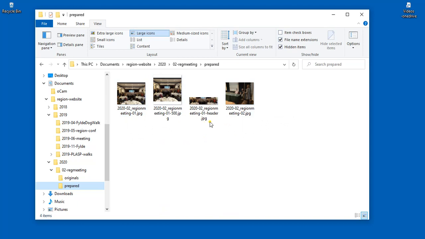Now I've also prepared two more. This one, as you can probably guess, is a long thin one, so that's of a header size, and this one's much smaller. I've included the term 500 in the file name, so I know immediately that that's one that I prepared that's a 500 pixel size, suitable for a featured image.